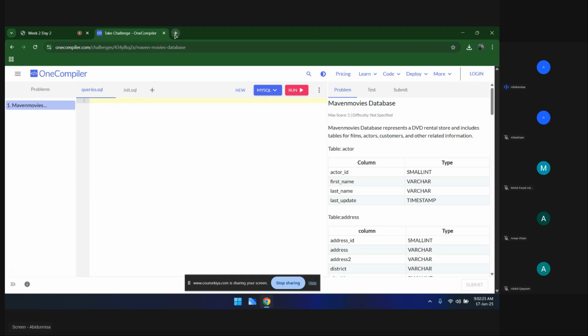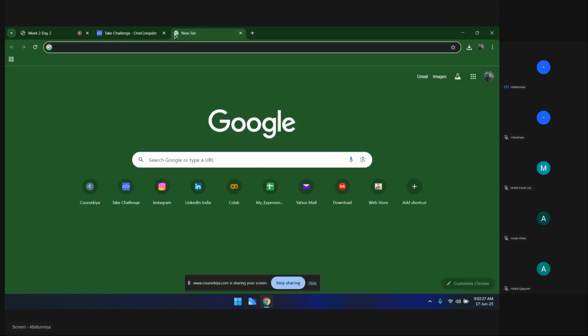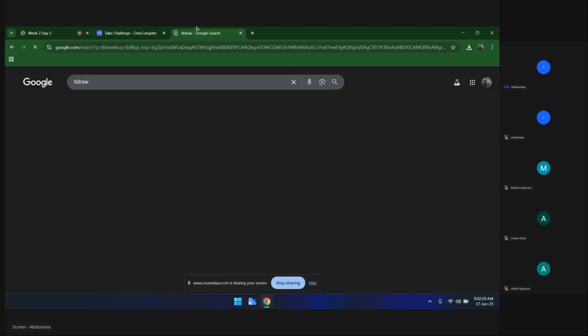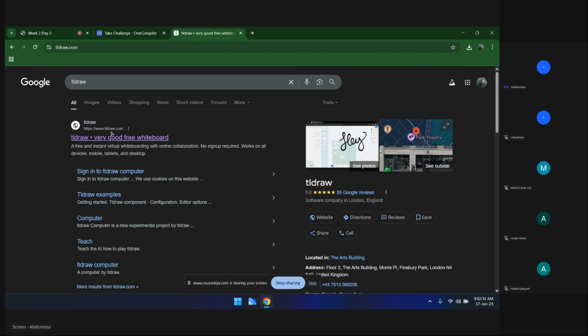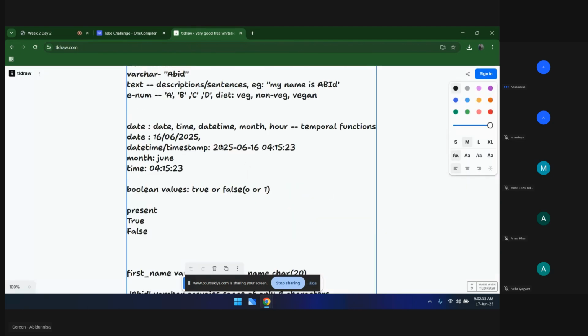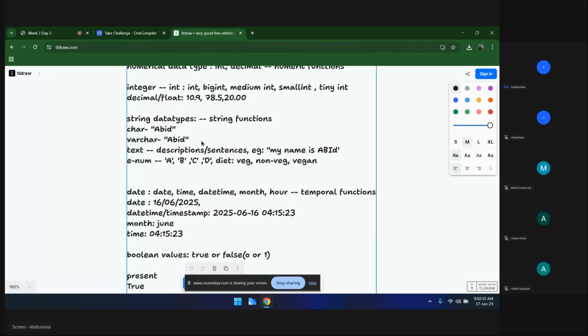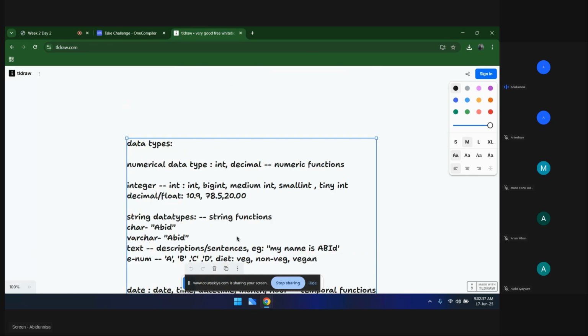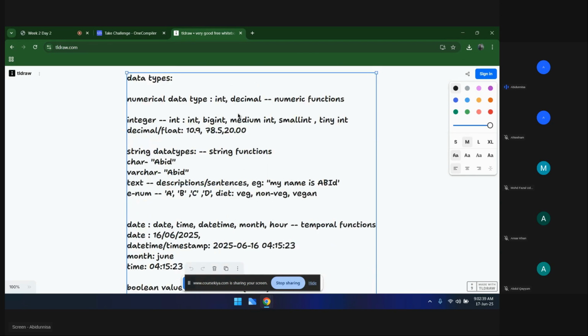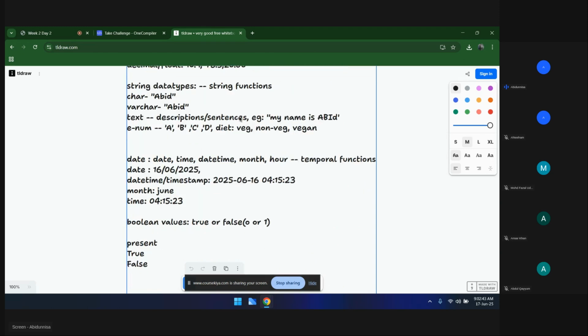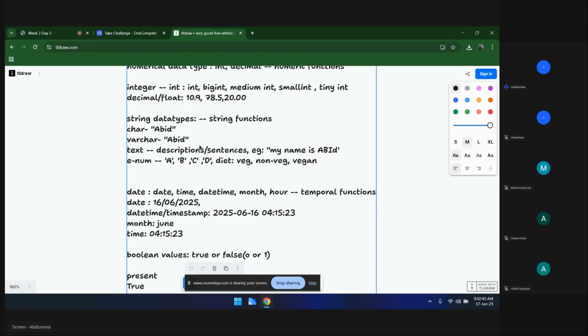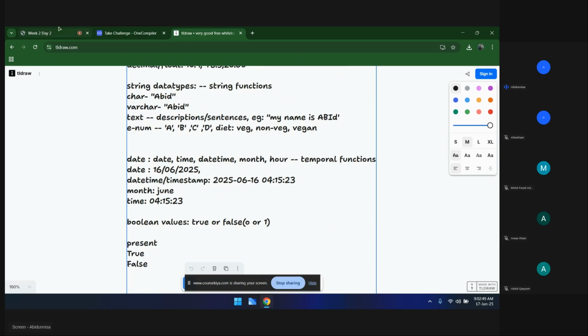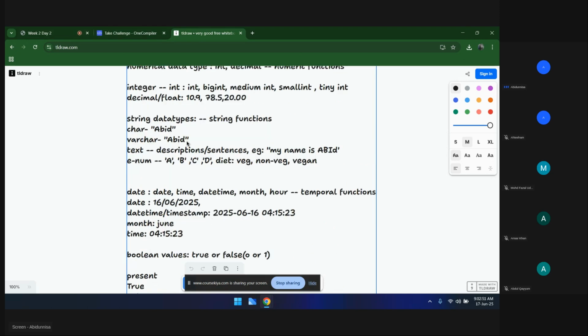We learned about a few data types yesterday. Do you remember that? About all these data types. What is a numerical data type? All the numbers, whether they are integers or decimals. And then there are string data types where you will have text, you have char, varchar, enum, and then date and time. These are all the data types. Now, why did we learn about these data types?